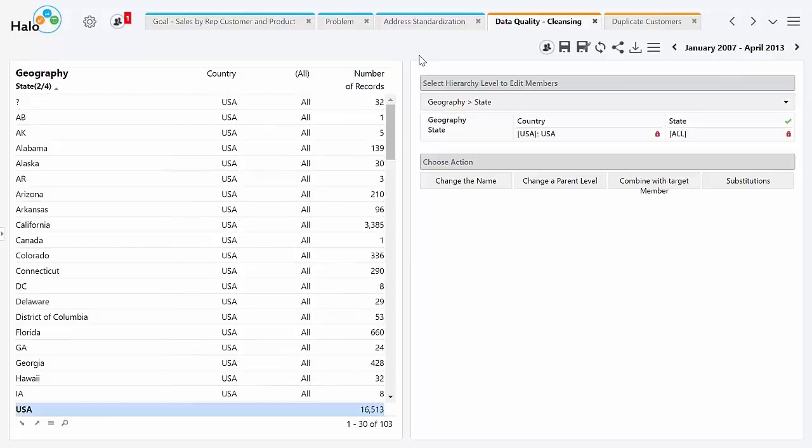The data quality module will allow you to correct issues with your data directly in the tool. So while you can have data quality issues in almost any database, a common one is a CRM system where you can end up with duplicate customer accounts, duplicate geographies, such as what I have here.